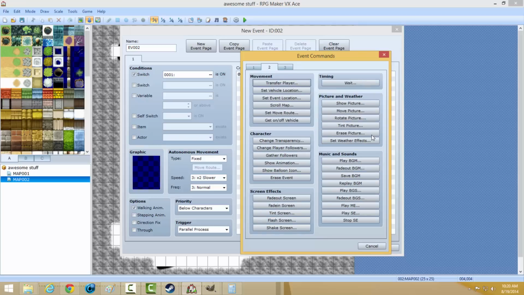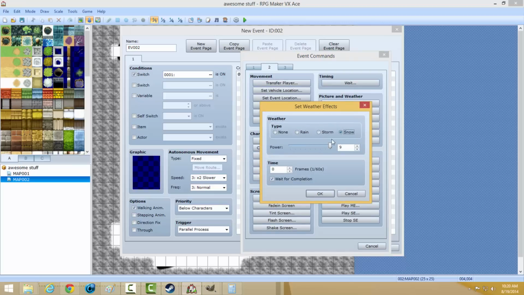I think it's in the second one. You want to do set weather effects, and you can do rain, storm, or snow. You can change the power here. When you go inside, you want to do the same thing, but select none when you go inside of a house. Otherwise, it's going to be raining inside your house because it doesn't stop if you switch maps. So there you go. That is how you do weather.